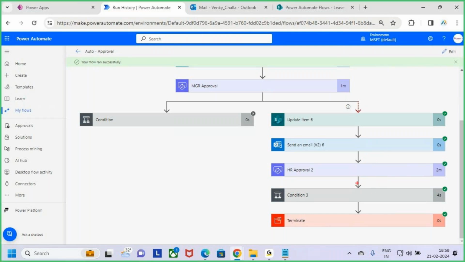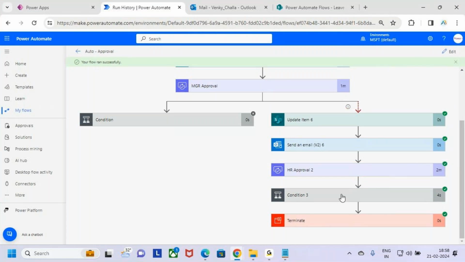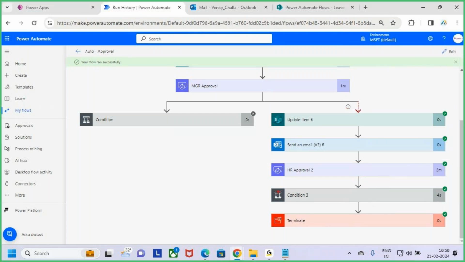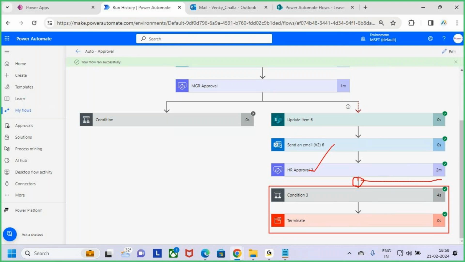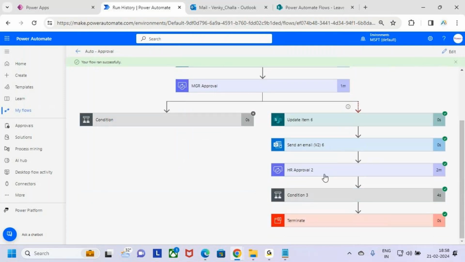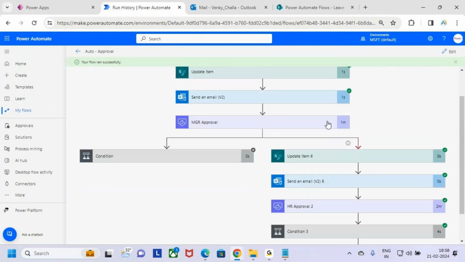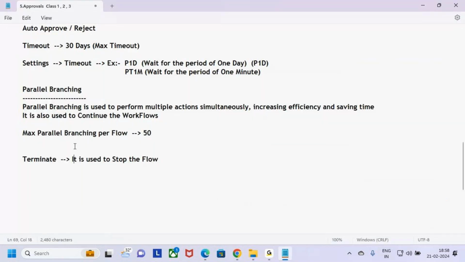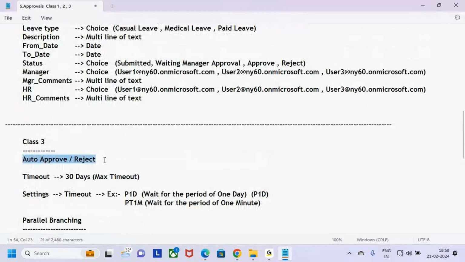Again, you can add the parallel branching here. In the parallel branching, you can follow the same steps. If the HR approved within 1 hour, go for this process. If the HR is not approved, add a parallel branching and keep the same process again. So here I'm showing manager auto approve. If the HR has not approved within 1 or 2 hours, if you want HR also to auto approve, you can do the same process. So this is how to auto approve or reject the approvals within the time duration. If the manager or the HR is not responding, I want to auto approve it.